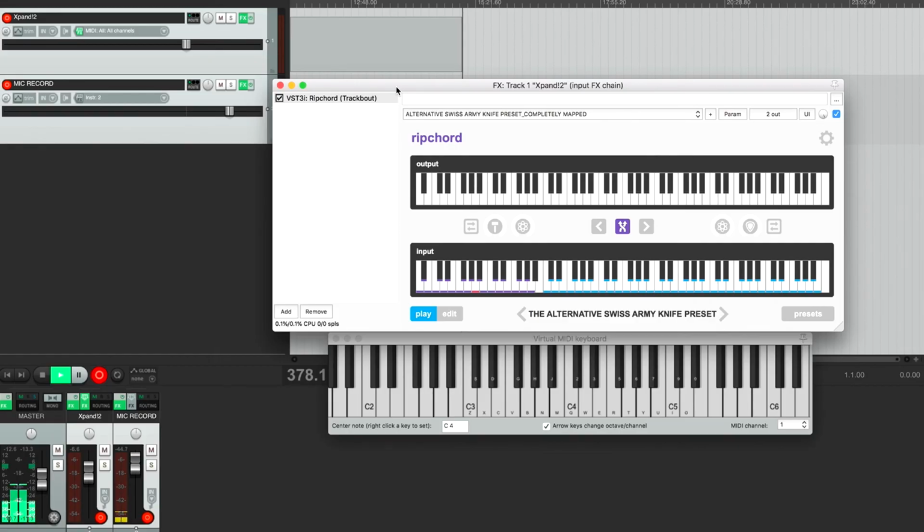Now as a challenge, I ask if you're up to it. Try finding the right transpose values and play these songs using the alternative Swiss Army knife preset. If you're successful, then record yourself performing it and tag or mention Trackbout and that you used Ripchord and the alternative Swiss Army knife preset on Insta or Facebook. Spread the word to all fellow musicians, bedroom producers to try this out today.